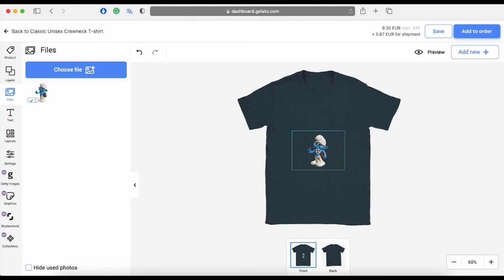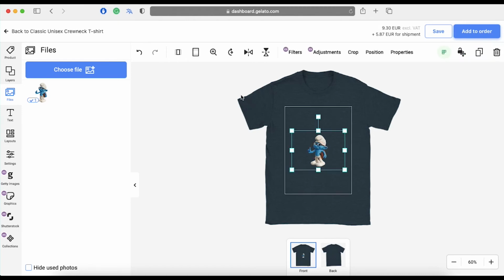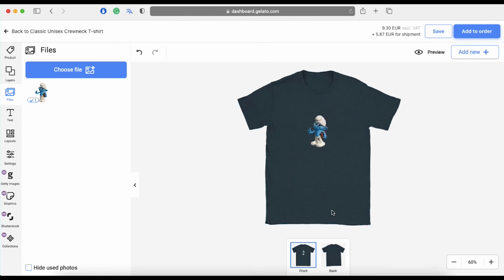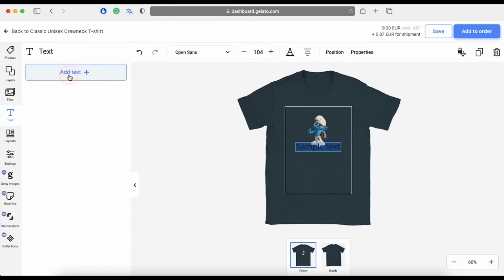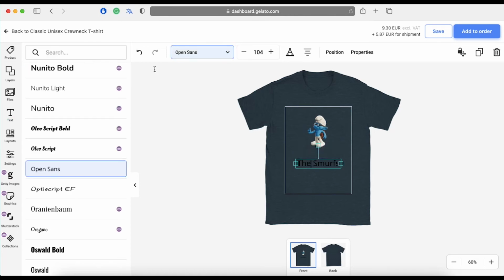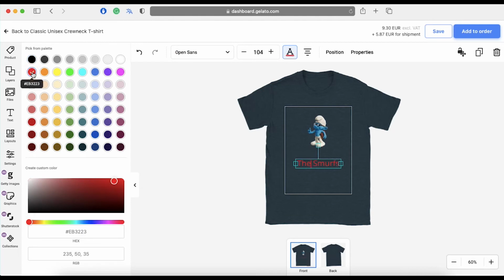Clicking on the image will give you the option to edit it, like zoom, rotation, flip, filter, and adjustment. You can drag it to any position you want. You can also add texts along with image. For this, click on the text button in the left sidebar and then click on Add Text. By clicking on the text, you can change its font, its size, color, alignment, and its position.